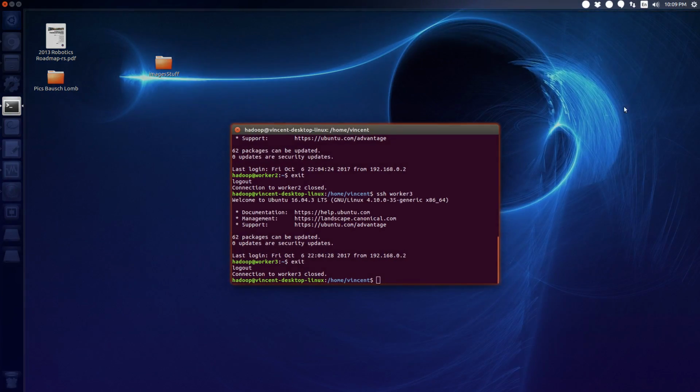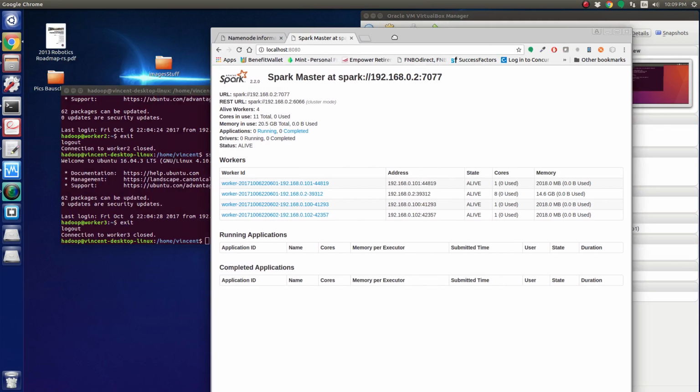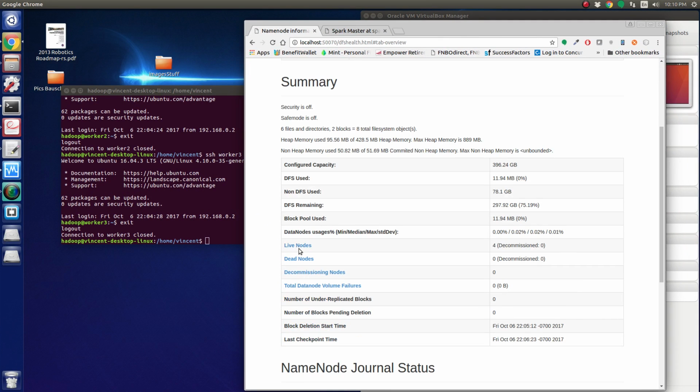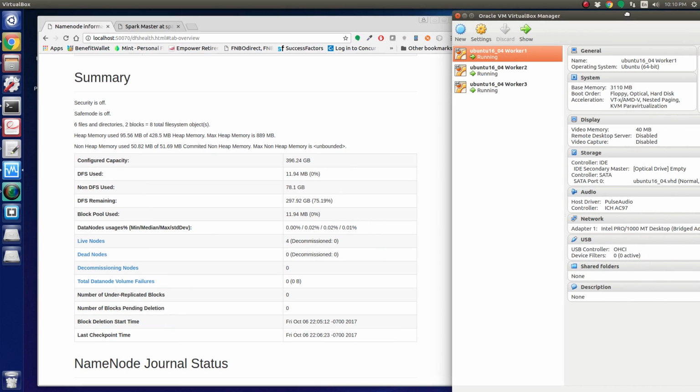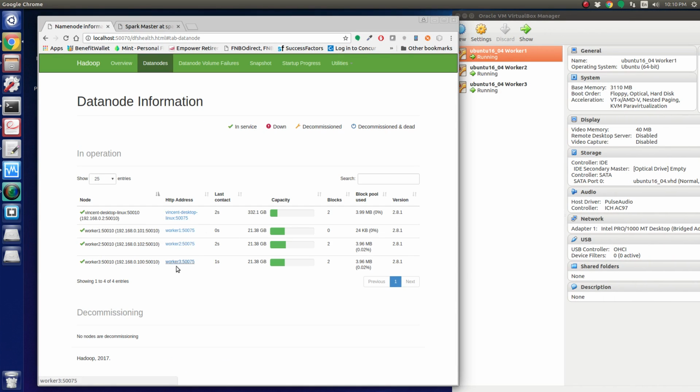So, on to the next one, actually demonstrating that we have files under the Hadoop cluster. For the sake of time, I've already started the Hadoop cluster as well as the Spark cluster, and you can see here that I've got 4 live nodes, a master and the workers.